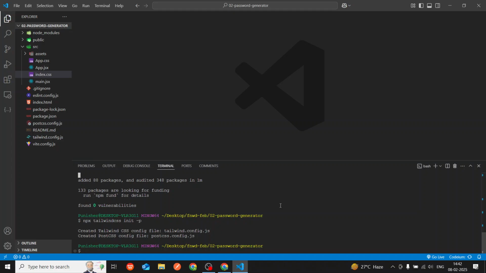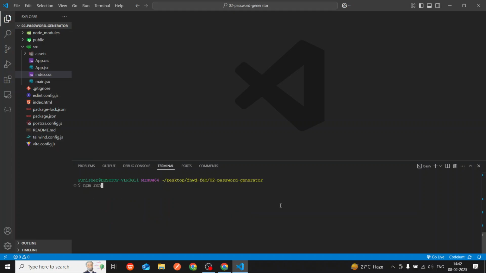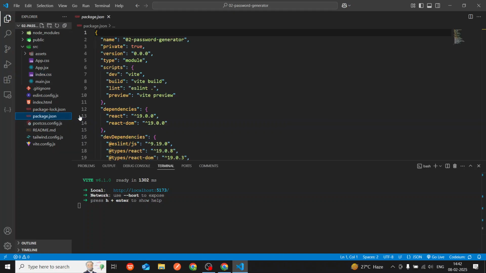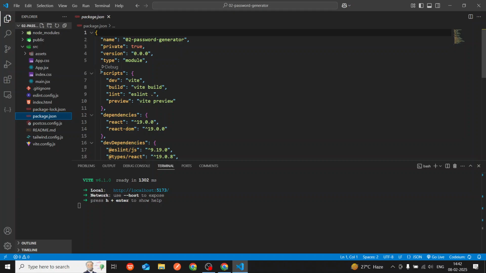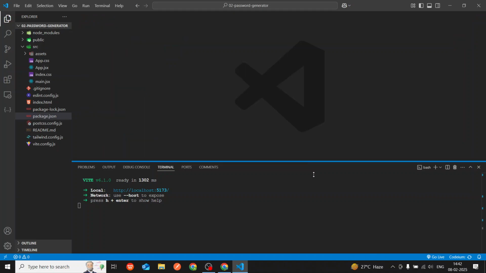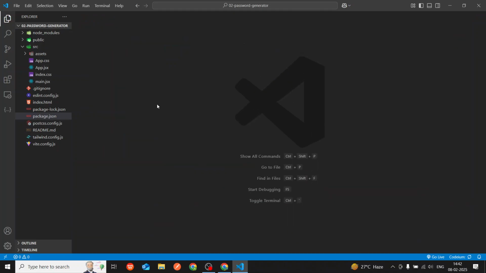Let me start the server first. npm run dev. You can ask me, sir, why are you writing npm run dev? I don't know how to write it. Just go inside the package.json file, and inside it there are some scripts, and inside the scripts there is a command called dev, and this dev command will help you to execute your Vite project. I hope you have understood how to execute the Vite project, right?